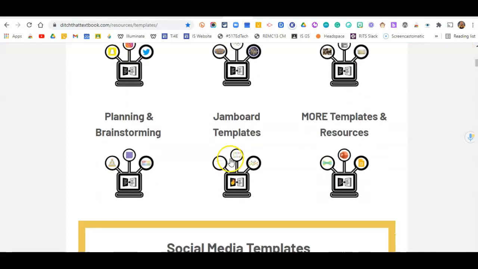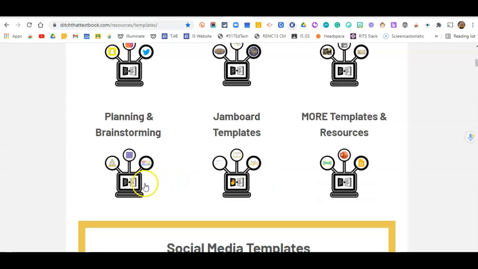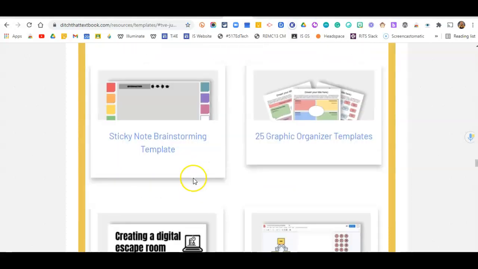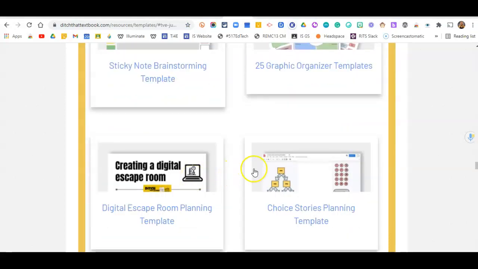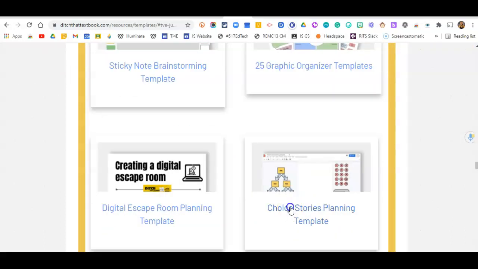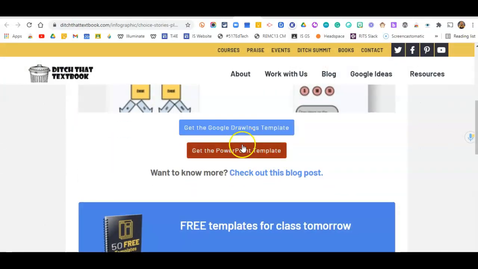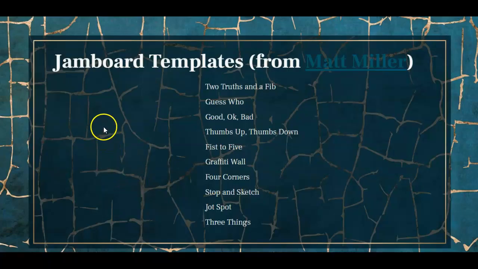Additionally, I can select a different topic, and maybe I want to check out the planning and brainstorming section, and perhaps I want a brainstorming template or even a choice story template. So I can scroll down, again, download it, and here you can see this is get the Google Drawing versus a slide deck. So he does a variety of different Google apps.